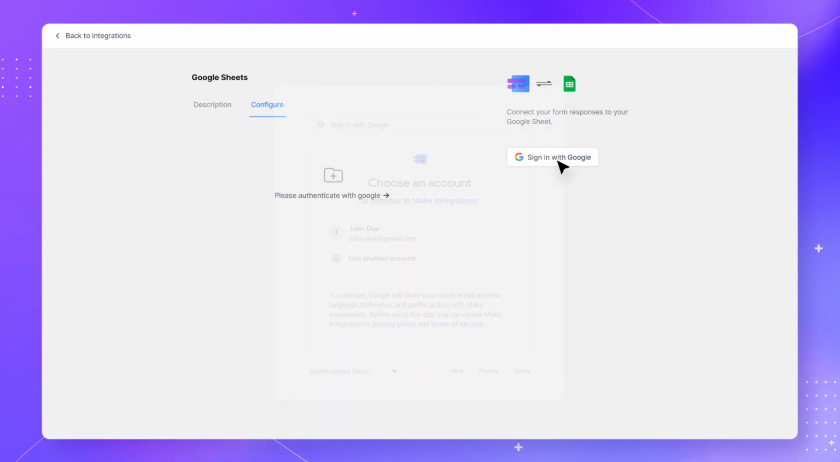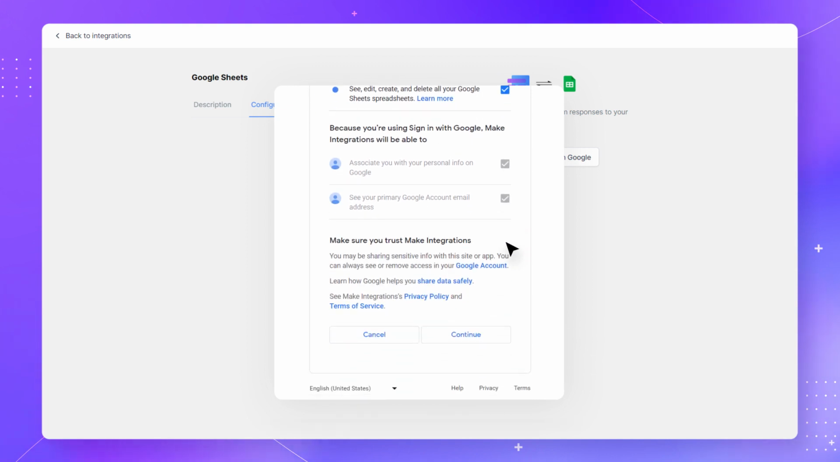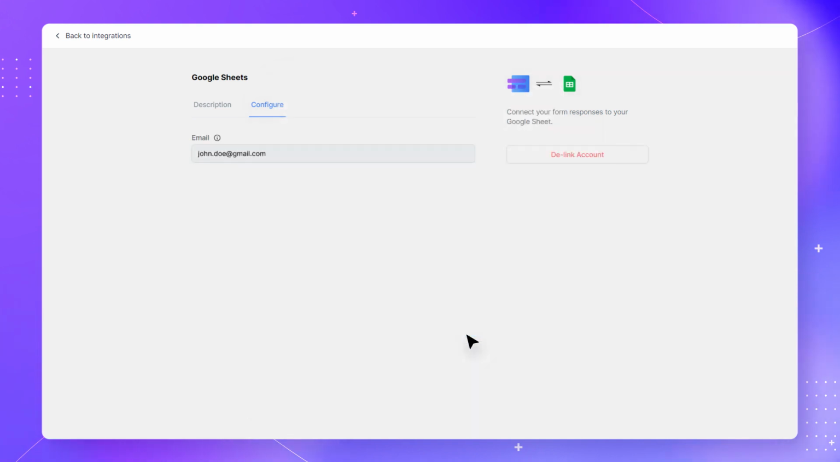You'll be asked to authenticate the connection between MakeForms and your Google account. Simply follow the instructions and grant the necessary permissions. After the connection is established, your email ID will appear in Configure tab.